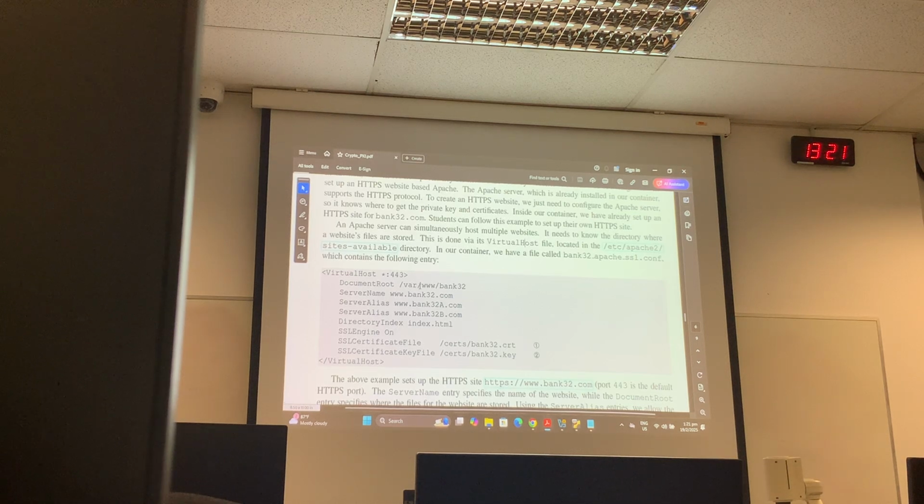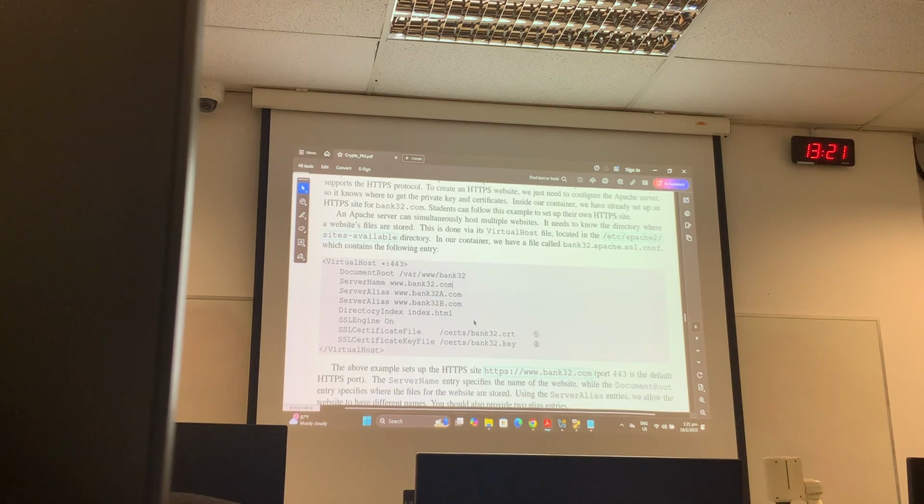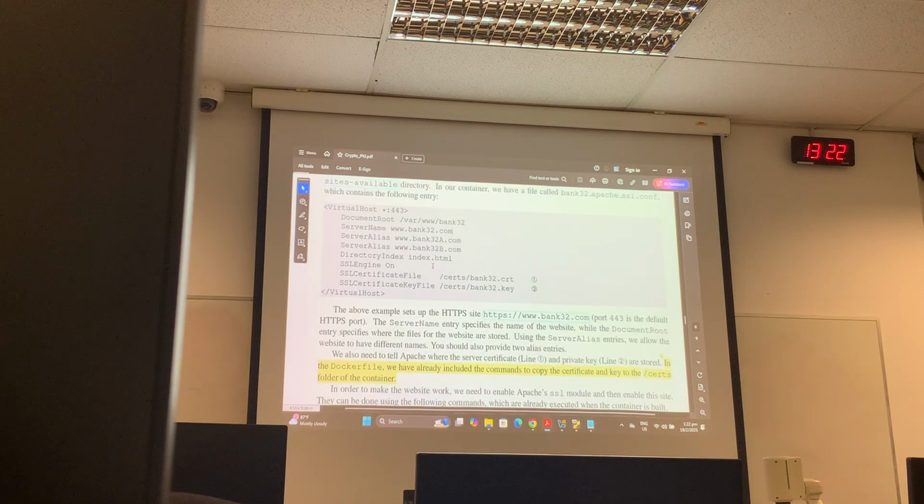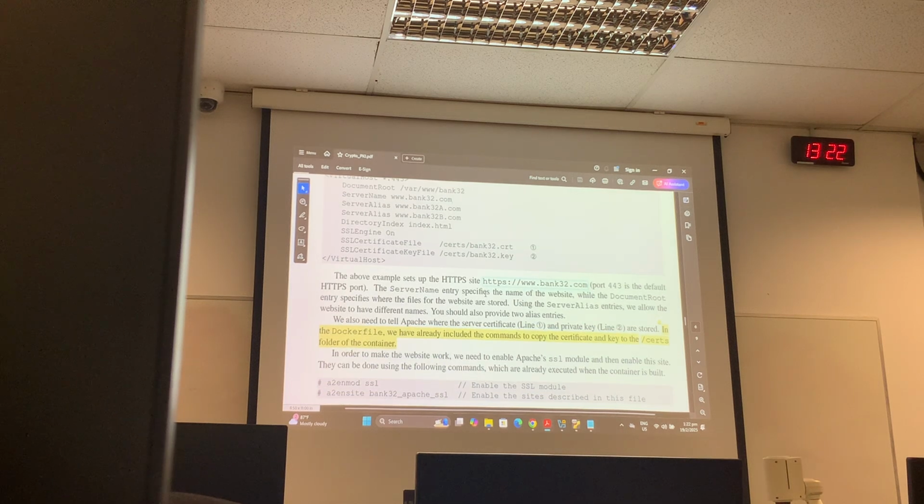This file tells you that the document root of this website is under here. The server name is www.bank32.com. The certificate is bank32.crt and bank32.key. Port 443 is the default HTTPS port. The server name is the name of the website, the document root is where it is, and so on.